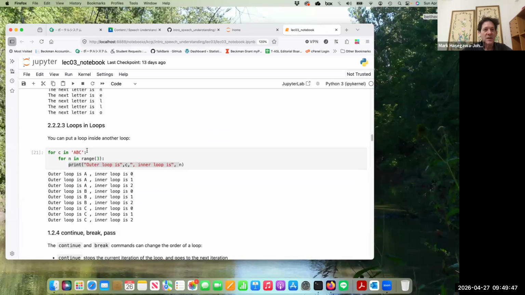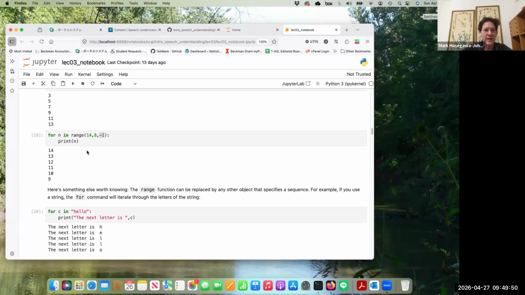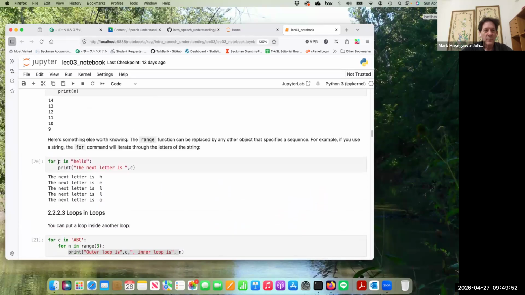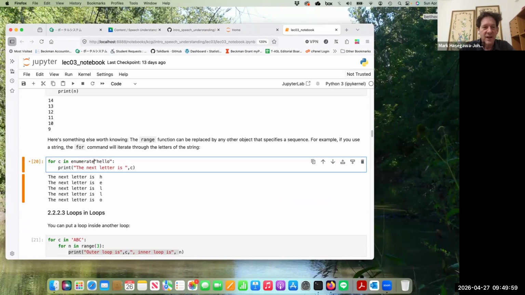There's something else I want to cover that's not listed here, so let me just create it. I said that you can put c in hello, but you can also enumerate the elements of hello. And what that will do is provide a number for each of the characters. So we can say the next letter is c, and we can say which is letter number, and then we'll print the n. So this enumerate command is often very helpful in for loops.